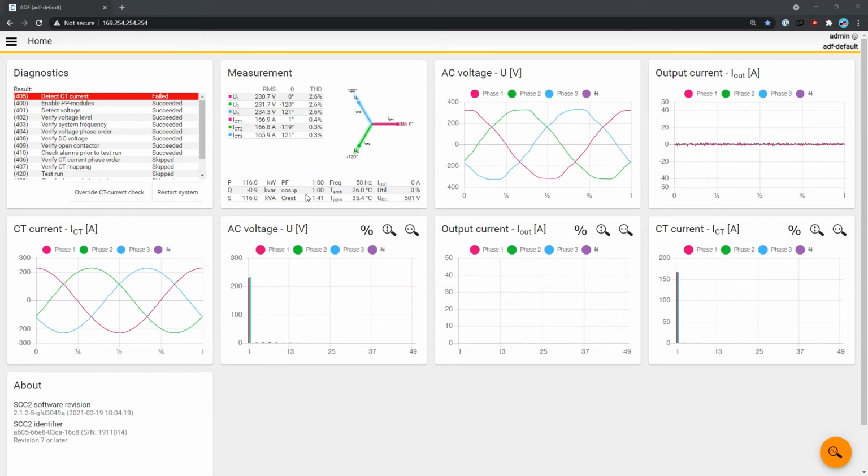What we need is about 3.5% of the CT ratio. So that means in our case it's a 200 amp CT, so we need something in the range of 7-8 amps on the CT current to be able to run the diagnostic. So I can restart the system here, and with that we will be able to run the diagnostic.